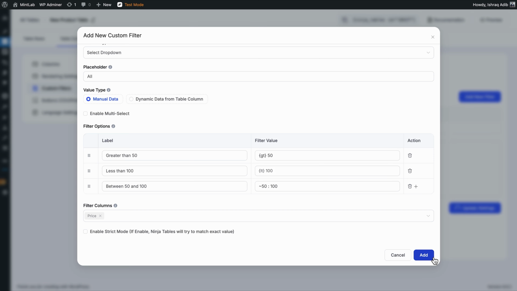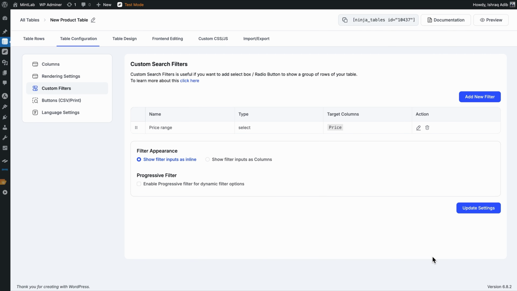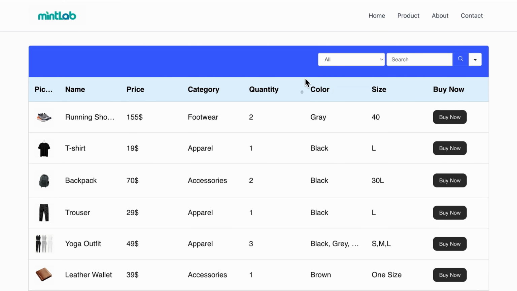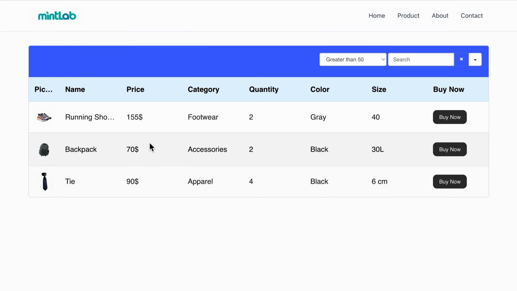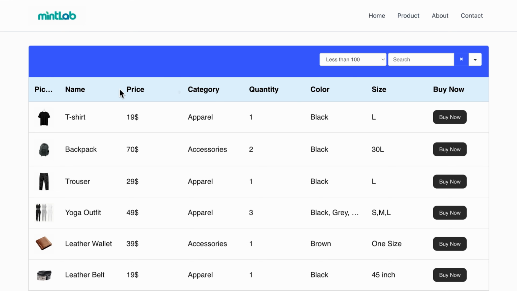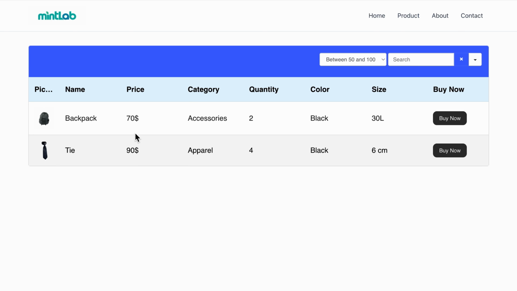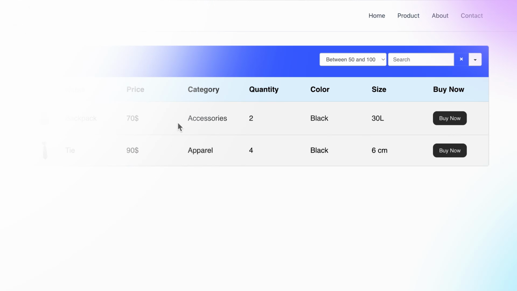Okay, once I've set everything up the way I want, I'll scroll down and hit the update button. Now, let's check the table on the front end. Yup, it's working perfectly. I can now easily filter data and it updates in real time without reloading the page. How cool is that? And that's how easy it is to create powerful, fully custom filters in Ninja Tables.